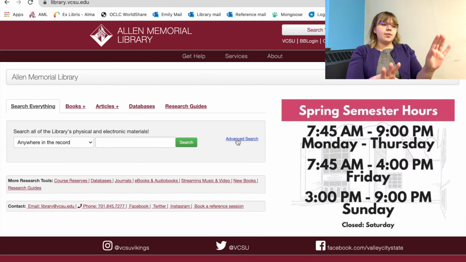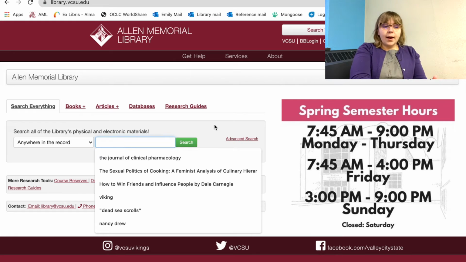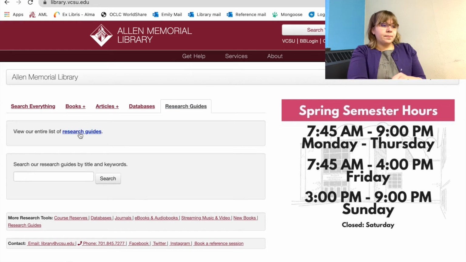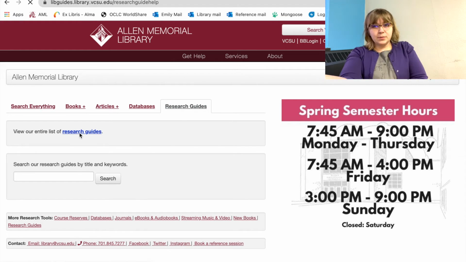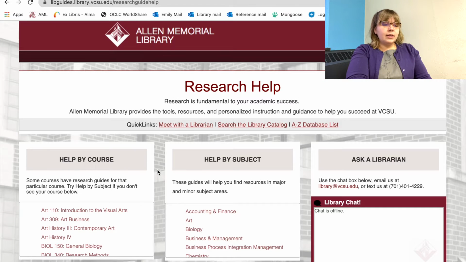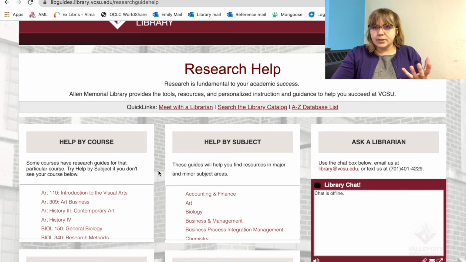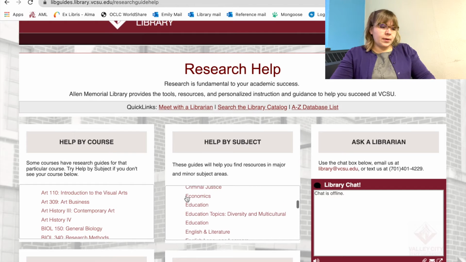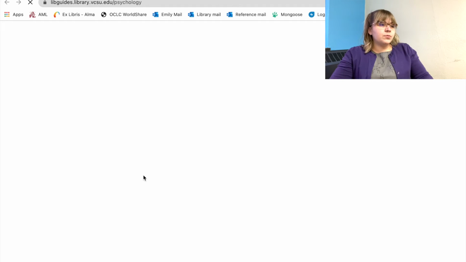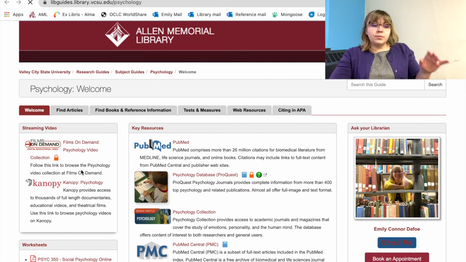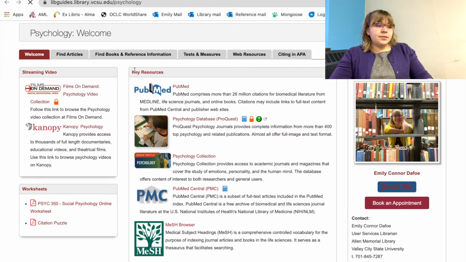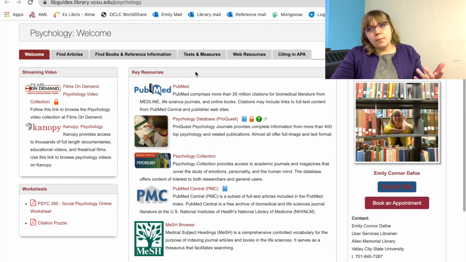Instead of just clicking on this Search Everything tab, I would recommend going to the research guides. If you've never used the research guides before, they're a really great resource because they will tell you, based on the subject area you're searching within, what database you should be using. So based on our topic, if we go to the psychology research guide, now that we're in the research guide, these are the key resources for the topic of psychology.